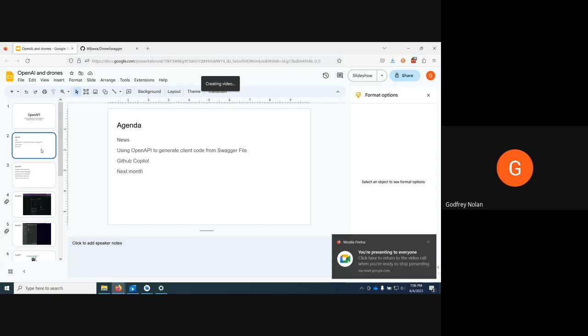We'll talk about it with a mindset of looking at drone development, because that's what we're talking about. It's a drone talk, and also this came from drones in the first place, Terry's great work. So we're going to talk a little bit about news, and then we're going to talk about using OpenAPI to generate the client code from a Swagger file, and how that worked.